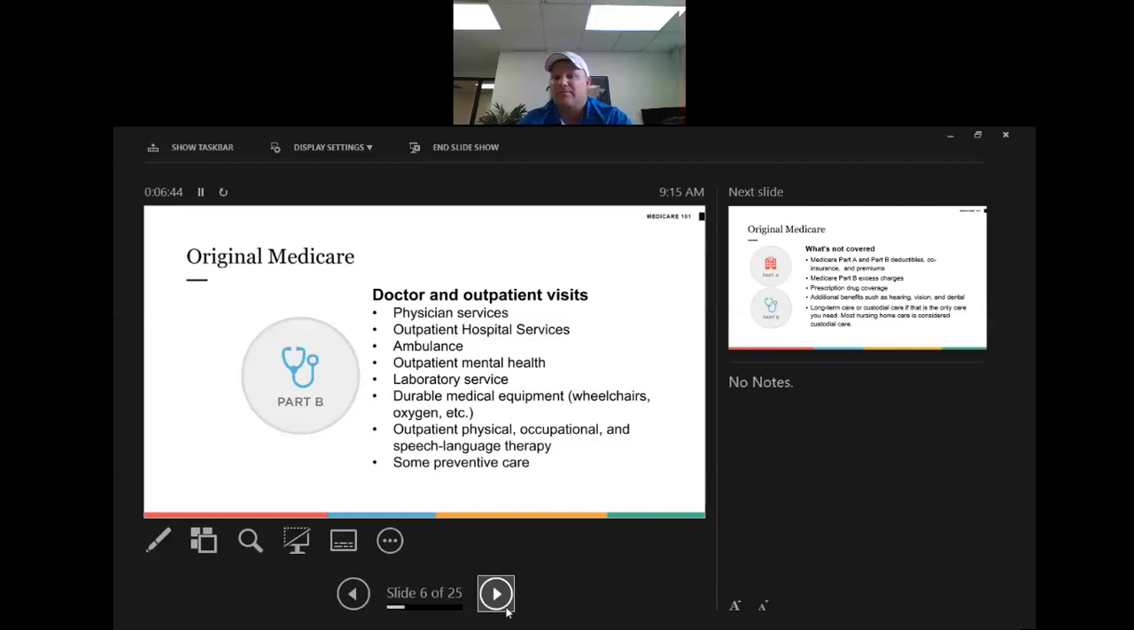The base premium, I believe, is $134 to $155. Don't quote me on that. Those numbers change every year. That premium could also be different because of your income. The more income you make, the more the federal government is going to have you pay on this.